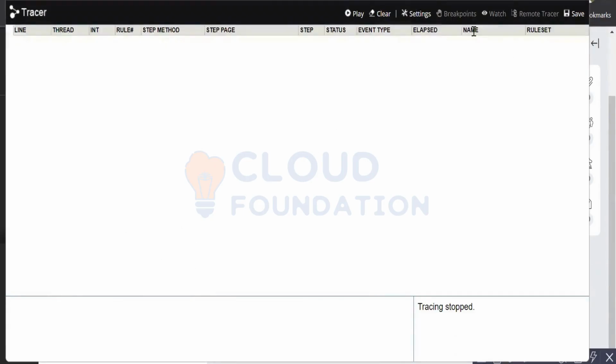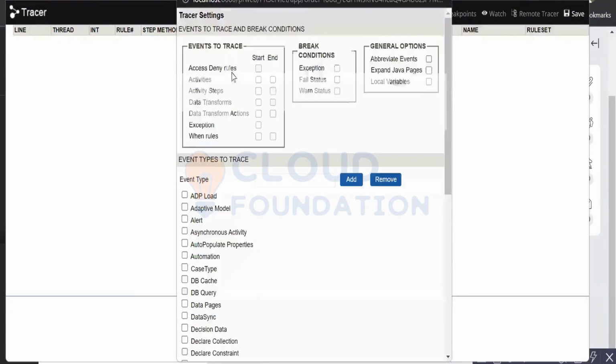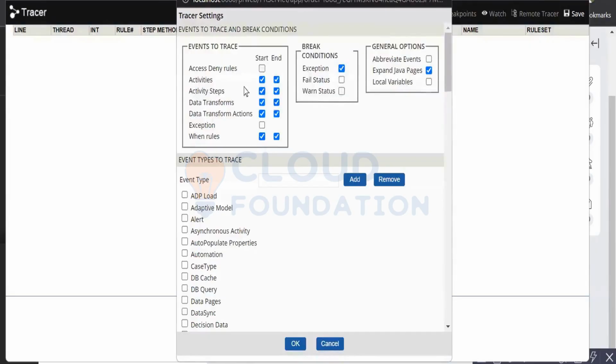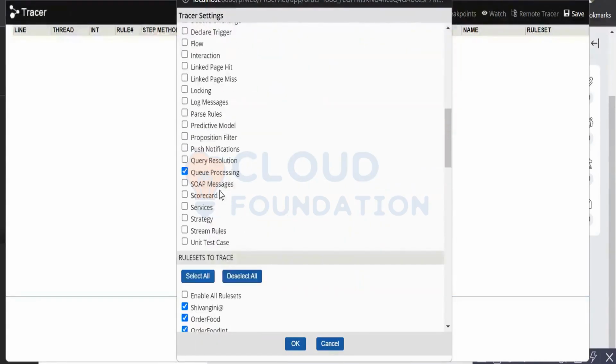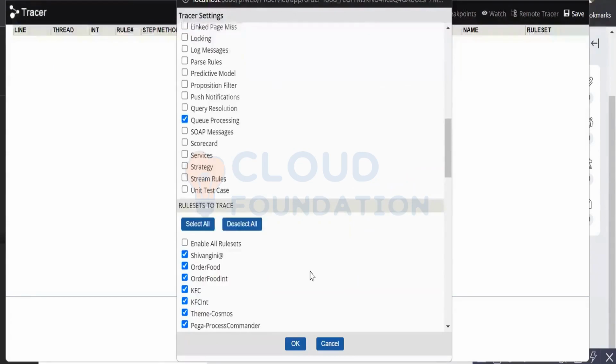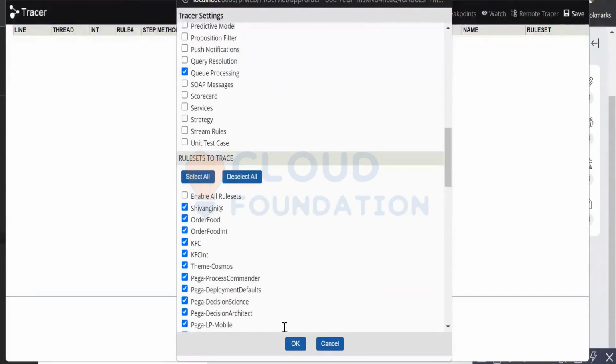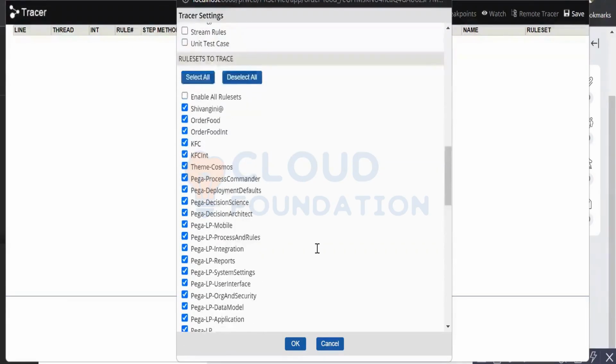On the top one, you have settings. Let's see whether all the rules are checked. See, activities is checked. Data transforms is checked. Rules is checked. Come down. Rule sets are also checked. See, order, food is checked. Come to the last.